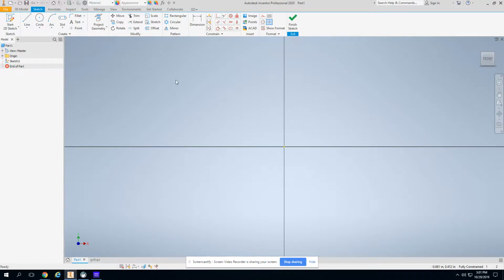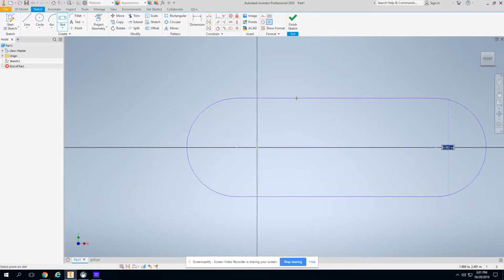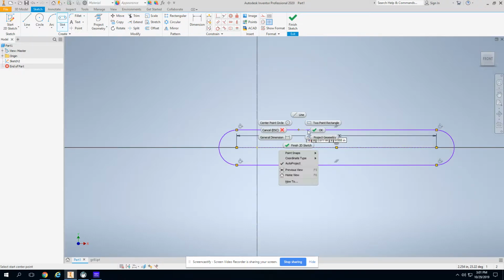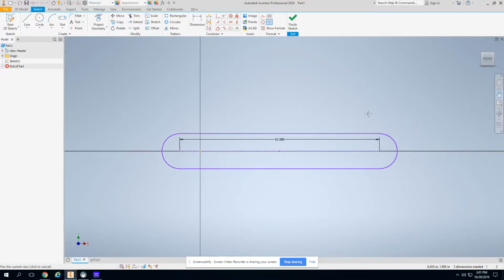Now, when we build this thing, we're going to choose slot again, like we did on the other one. And remember on slot, you click, and then you drag, and we're going to make it 10. Then we're going to hit enter, and then we're going to zoom out, and it's going to make a big object like this. Right now, all we're going to do is just hit OK, and we are done with that first part.